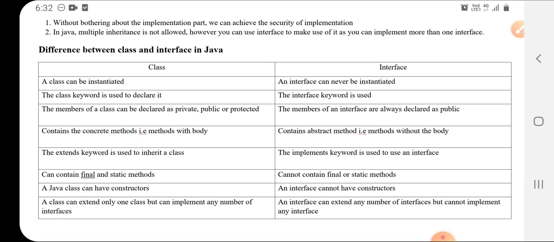A class can be instantiated and an interface cannot be instantiated. So for a class you can create an object, an object variable, but for an interface you cannot create an object variable. The class keyword is used to declare a class, and the interface keyword is used to declare an interface. The members of a class can be declared as private, public, or protected. So you can write public get data, private get data; it can be declared anything. Whereas in an interface it is always public.